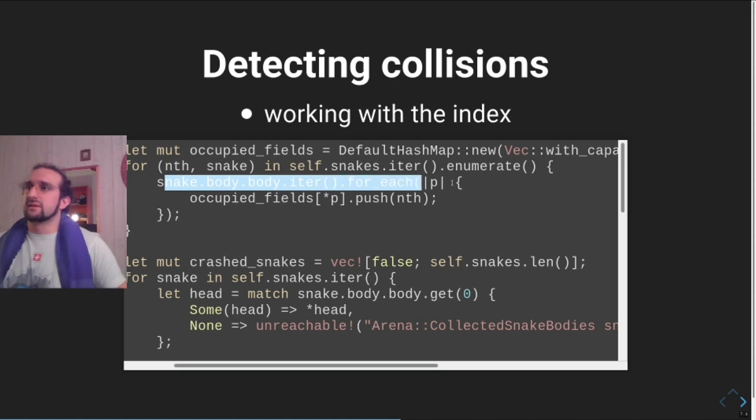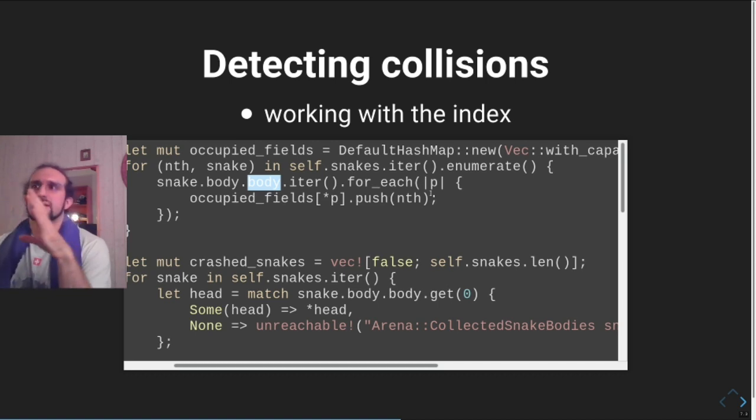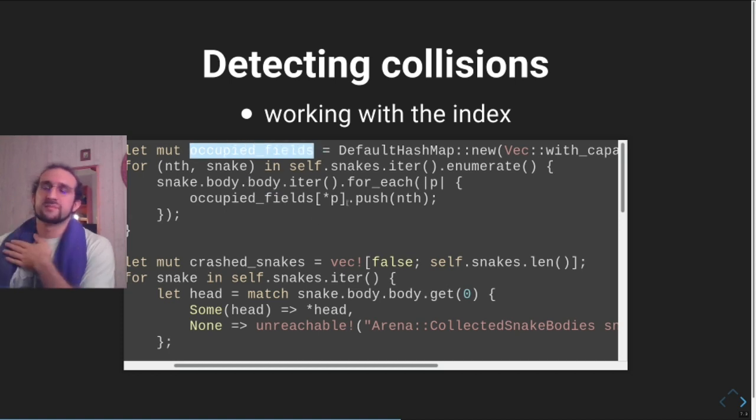So now we can search our body. So we have the snake. This is the current snake we're looking at. The snake has a body. Body is a structure that has the actual body, which is this field, also the heading and some other metadata. We iterate over the body and say, okay, let's flag all the fields that this snake occupies. So we populate that. And after we have done that for every snake, we have all the fields that are occupied by all the snakes. This means if one field is occupied by more than one snake, we have a collision. This also means if a snake occupies a field twice, it has a collision with itself, and we're done.